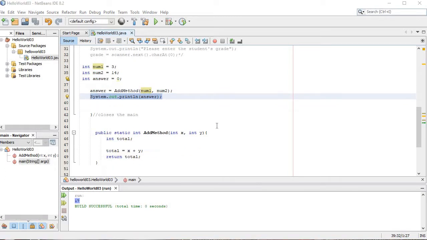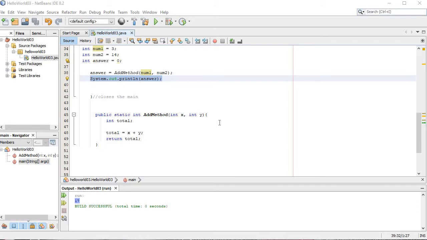This is very important. There's a couple things here that I wanted to point out that I haven't actually discussed yet.